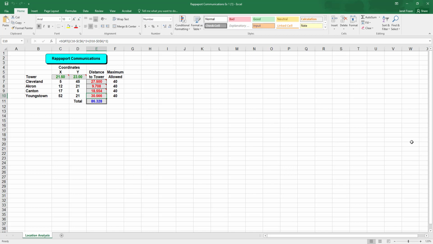And this constraint is that these values must be small. The values in column E here that are highlighted in red, these are our constraints, and they must be less than 40 because we're working in the scale of mileage.